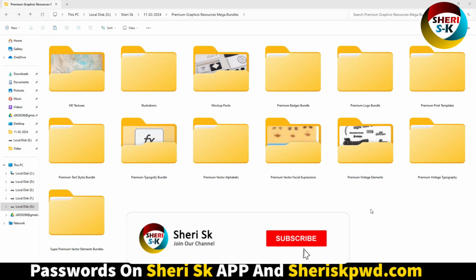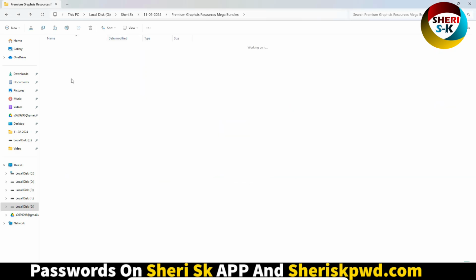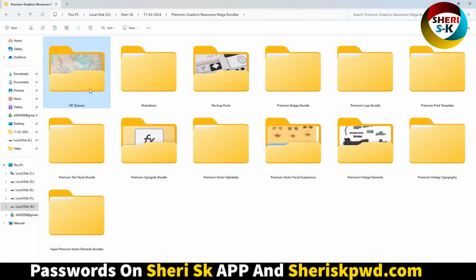Hello friends, I hope you're doing well, and here is premium graphic resource in different file formats: illustration, mockup, premium badge, logo bundle, print template, vintage typography, vintage elements and alphabets vector, typography bundle, textile bundle, and vector elements.